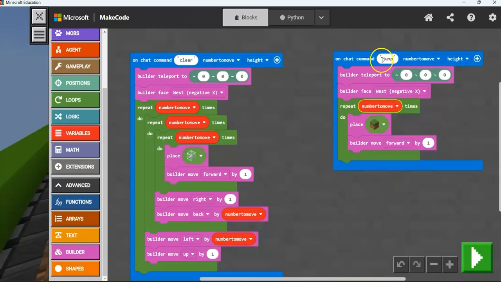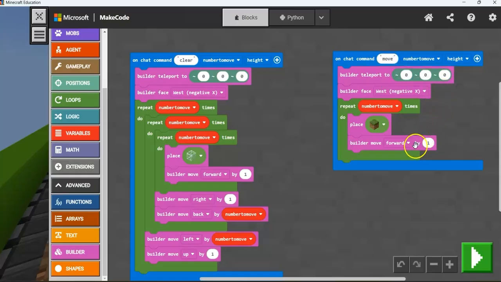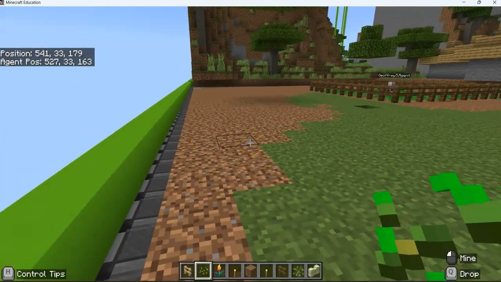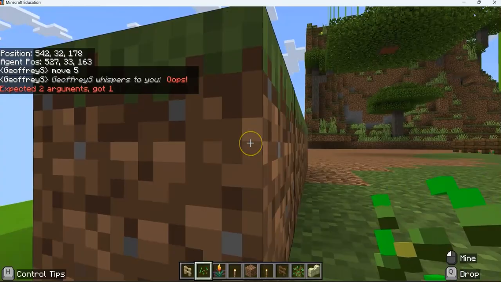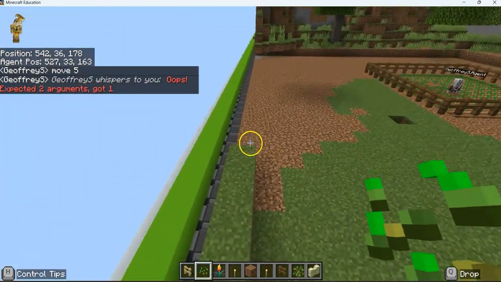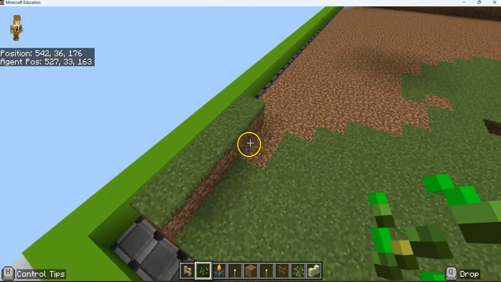Okay, so let's rename this one. So we'll say on chat command, let's make it move. I'm just going to type in the word move. See what happens if I make it do this. Okay, so I'll jump out of this here, and I press the letter T, and I'm going to say move, and we'll then say how many times we want it to place the dirt. So let's say 5 times, and then I'll press enter, and the builder has just built that, as you can sort of see there, a row of 5. Okay, so that bit's pretty good. We got that bit sorted.